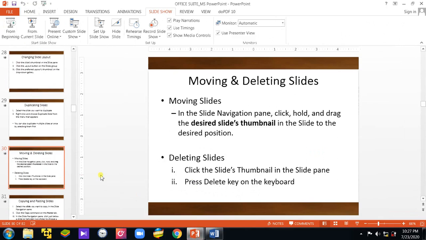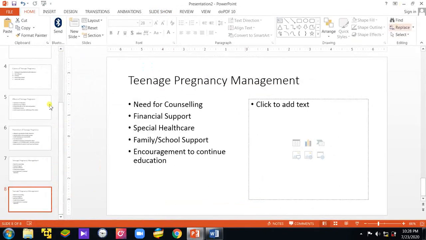How do we delete slides? The steps are: 1. Click the slide's thumbnail in the slide pane. And then 2. Press the delete key on your keyboard. So we want to delete this duplicated slide. So we click it and then we press delete on our keyboard. Once we press delete on our keyboard, that slide is deleted.